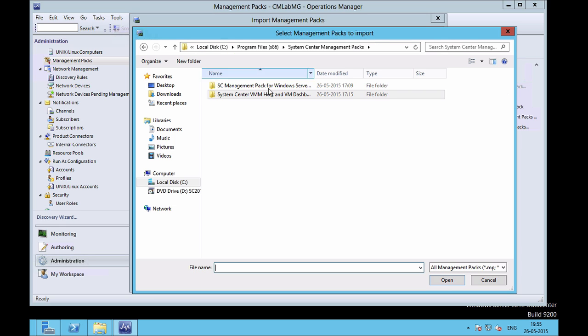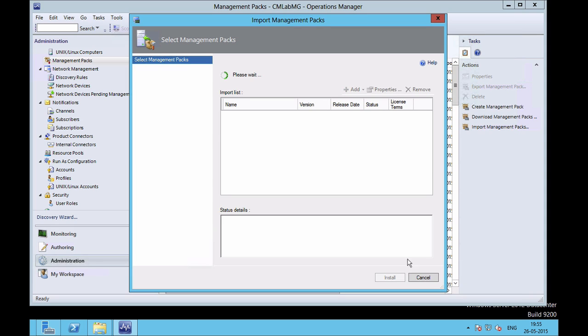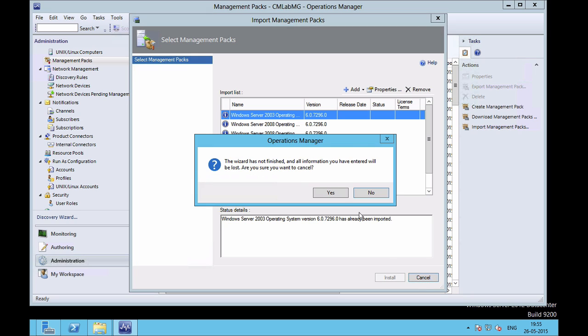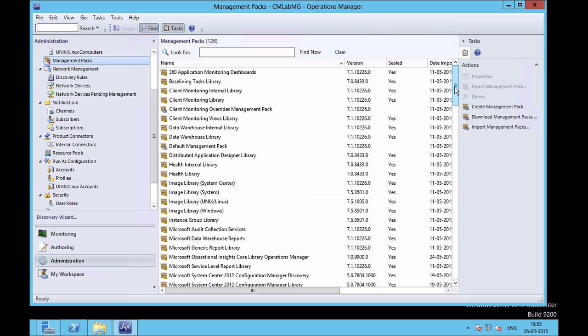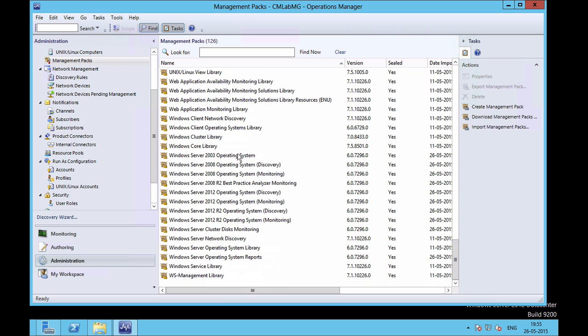What I've done is I've downloaded the System Center Management Pack for Windows operating systems. I've selected all of these. I've clicked on open and then I've clicked on the option to install. Currently they're already installed, so they will not let me import it again. As a result, if I scroll down in my management packs list, I can see that the 2003 to 2012 discovery and monitoring packs are installed.